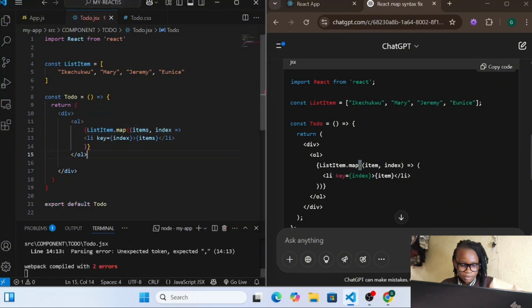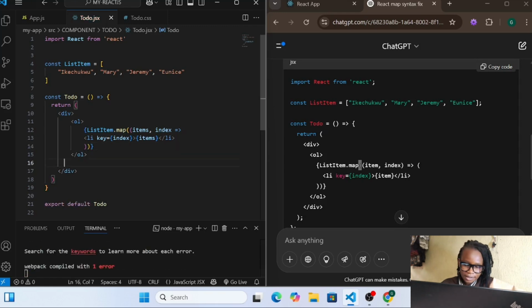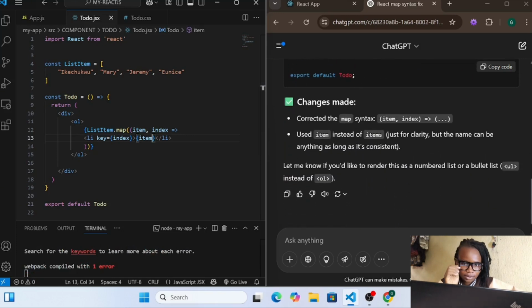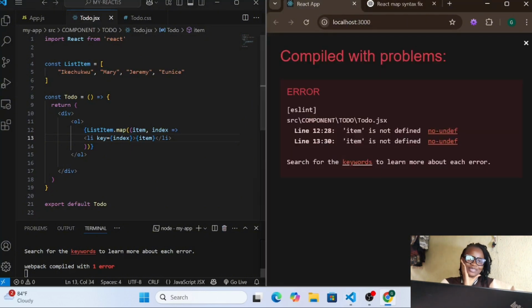So come here, I don't know that one. Is it not it? Two parentheses, item, okay. Instead of items, let me use item. Then key, index, then items, then the list, then to do that as well. Okay, now let's see. It's still not correct though. ChatGPT doesn't do this one though.